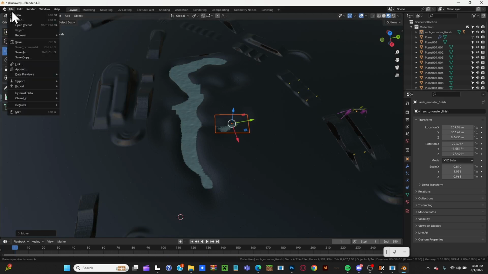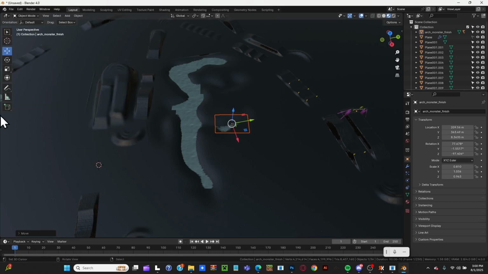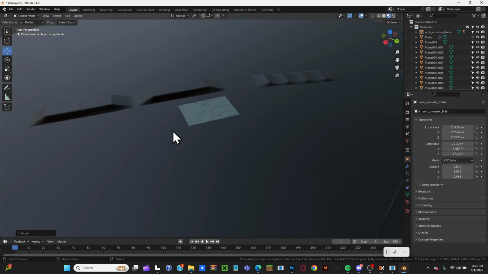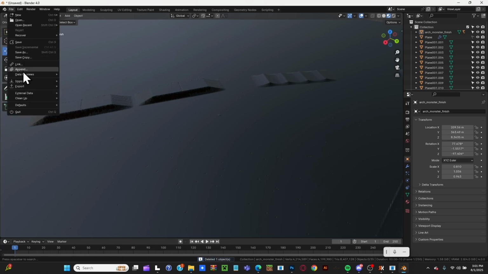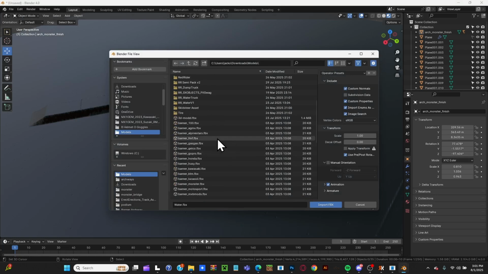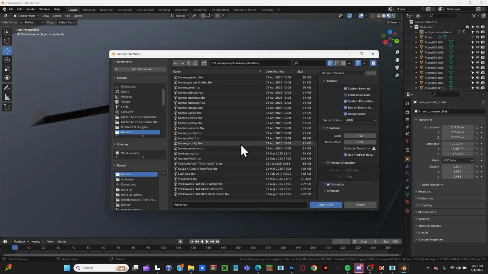So now I'm gonna add even more objects. Import FBX, and I'll be back.